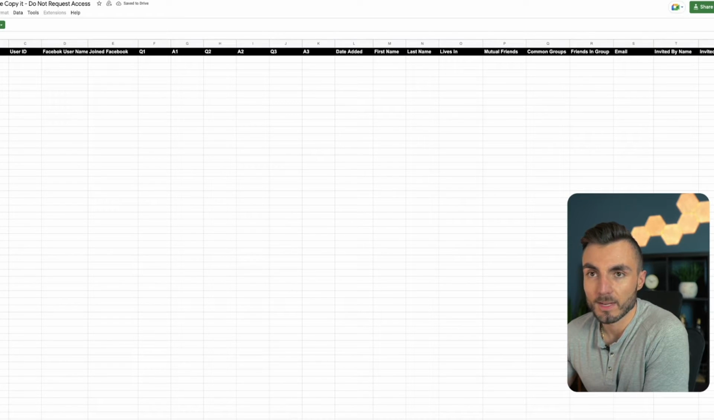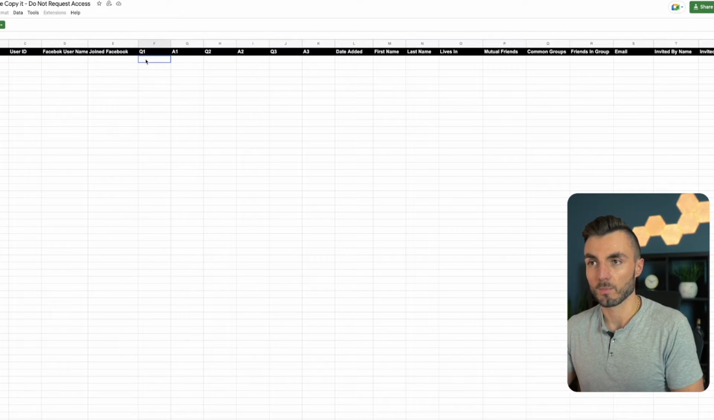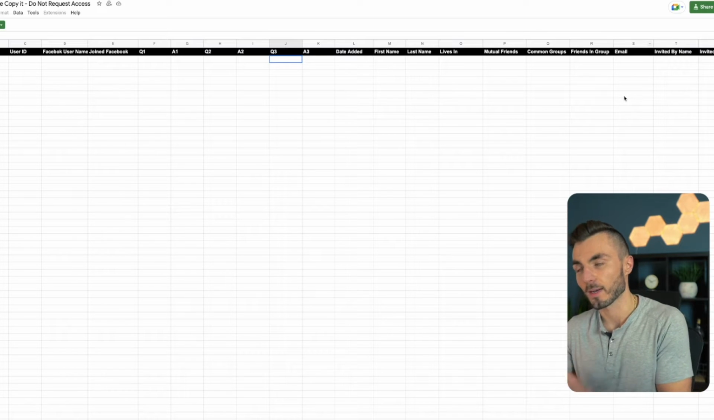Now this is giving us the predefined sheet with all of the header rows that we need to have in place: group name, group URL, user ID, Q1, A1, Q2, A2. Essentially, this is where question one, question two, and question three would go, and then the answer to each of those questions will go here. It will automatically put the email address in its own column, and then we'll walk through how to connect that next.